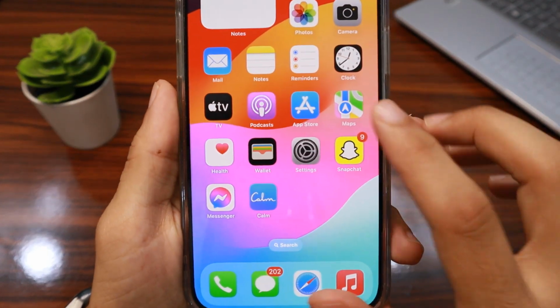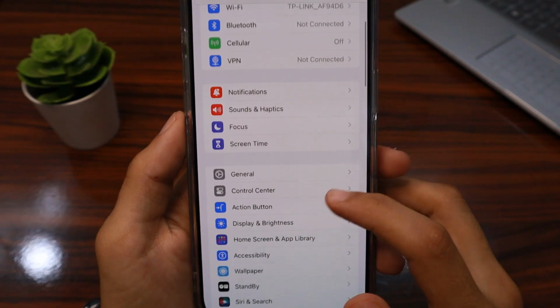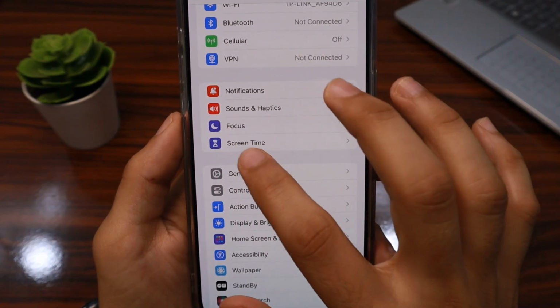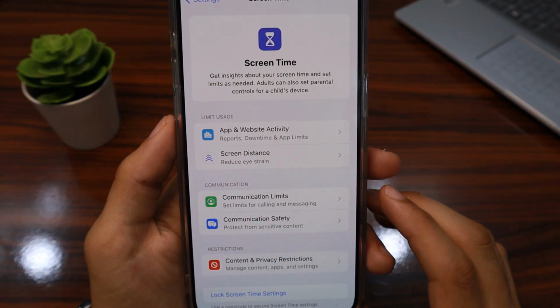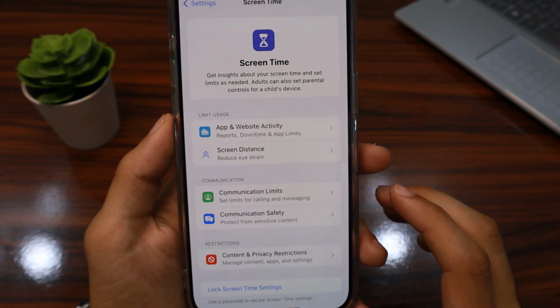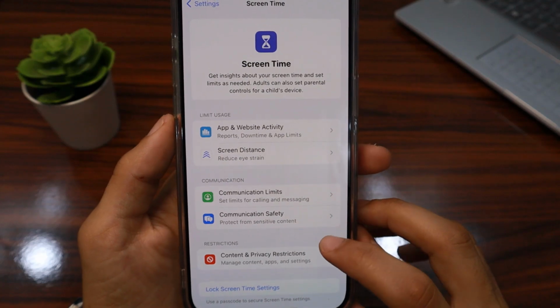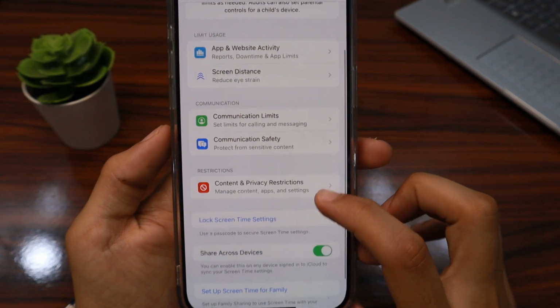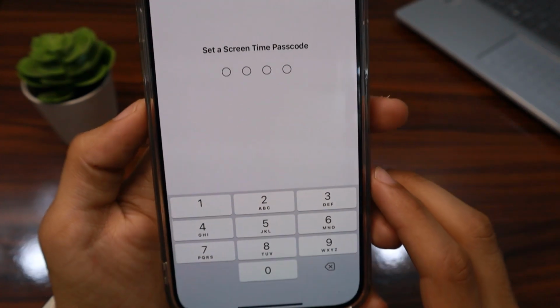So first, tap on settings, then scroll down and tap screen time. First guys, we need to set a screen time passcode. If anyone tries to make changes, they will be prompted to enter the passcode. So how to set the passcode? Very easy. Scroll down and tap lock screen time settings.